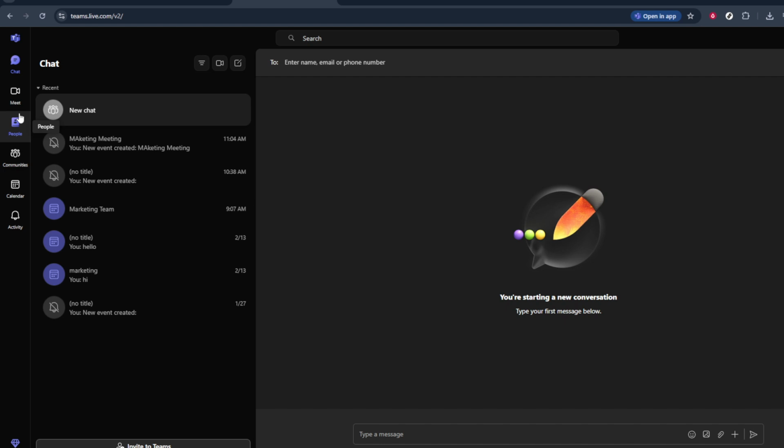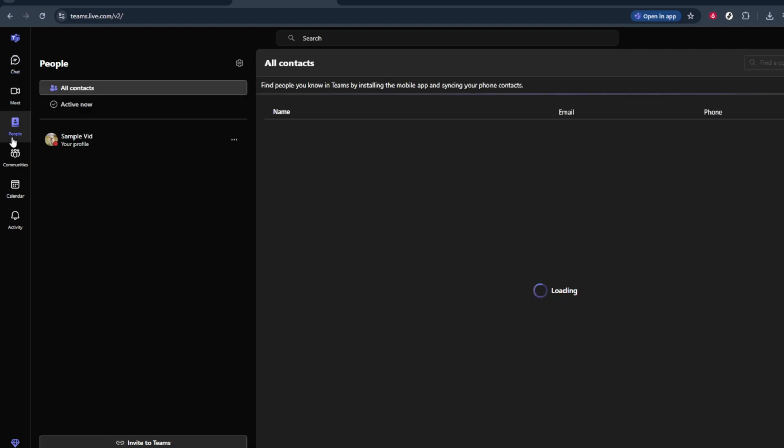First, open Microsoft Teams on your device and sign in if you aren't already. Once Teams is open, look toward the bottom or side navigation bar, depending on your device and layout. Here, you'll see several icons like chat, calendar, and others. What you want to look for is the People section. This is where Teams keeps your contact list and where you'll manage syncing with your device. Go ahead and click on People.